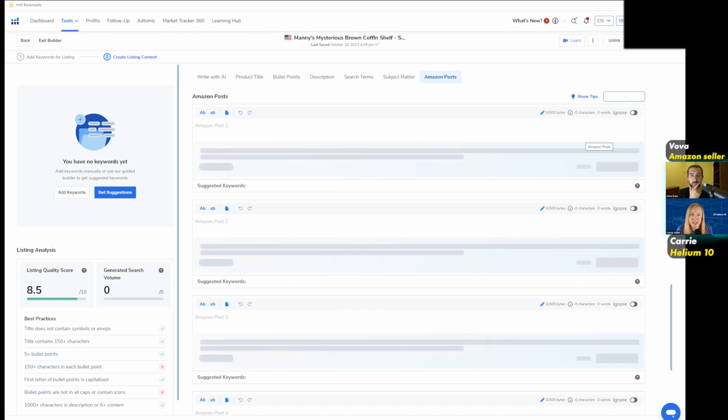What I like about it is it's just going to give you an idea. Maybe they'll talk about bathroom decor, or for ours it's a coffin shelf. So maybe it's bathroom decor, and then I have a picture of it in a bathroom, so I can use that caption with the photo I already have. Or you can just get a bunch of different ideas of what to post while doing this.